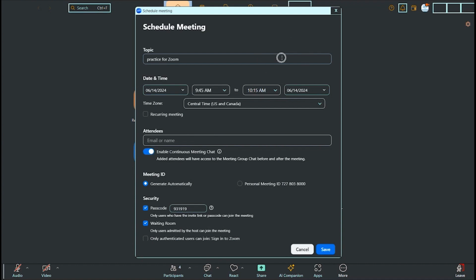Button collapsed. Generate automatically radio button checked, 1 of 2. Now this has to do with the Zoom security. I do recommend that you leave this as is. As long as someone has a link for the meeting, they can join and they will not need the actual passcode.